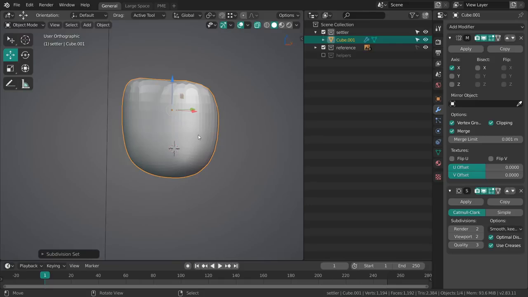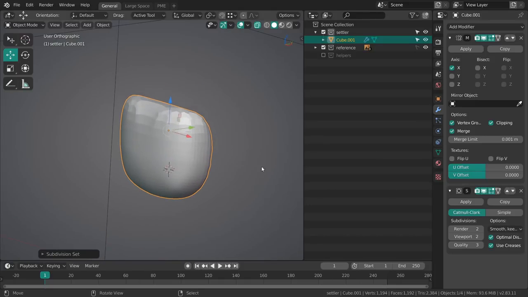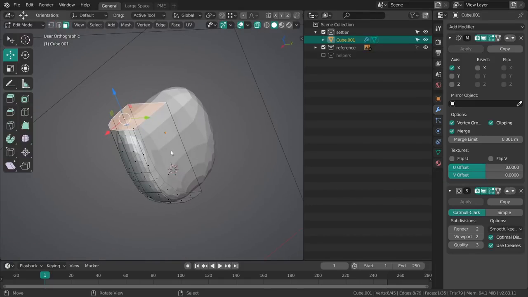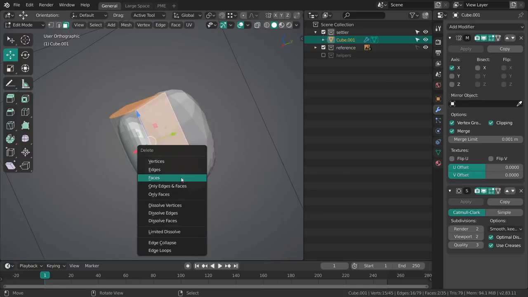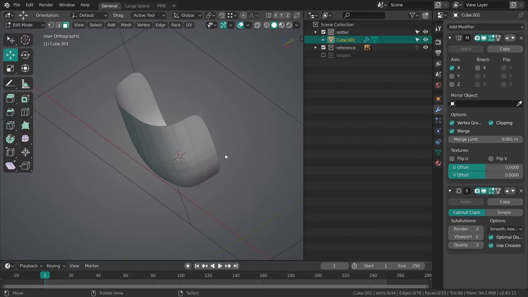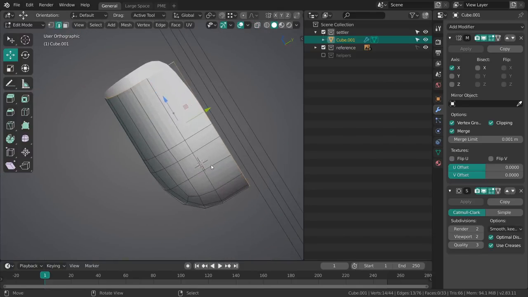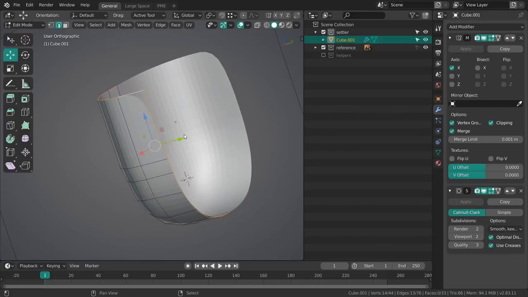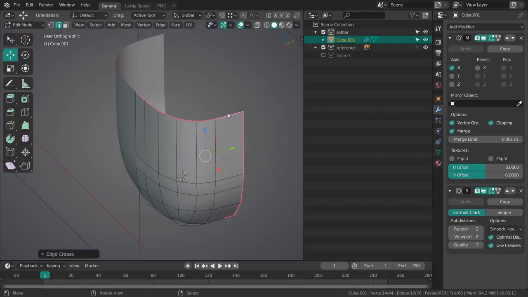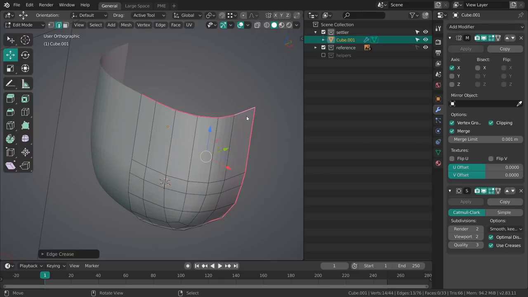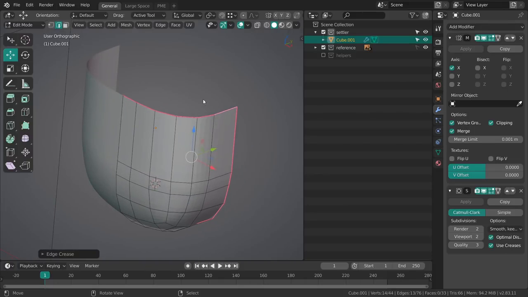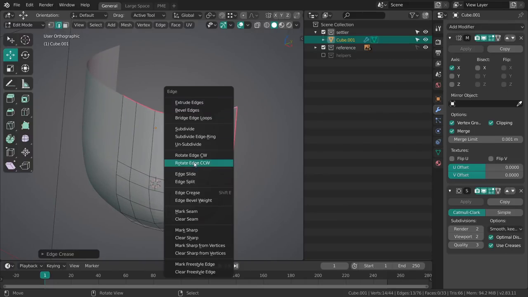Okay, I'm just gonna add the subdivision surface modifier again. I'm gonna remove these 2 faces over here. Remove. I'm going to select these 2 edges and use Shift E to increase the sharpness. If you press Ctrl E, you get the edges menu and you got all of these. You could mark a seam, a sharp, or whatever, and this is it, edge crease.